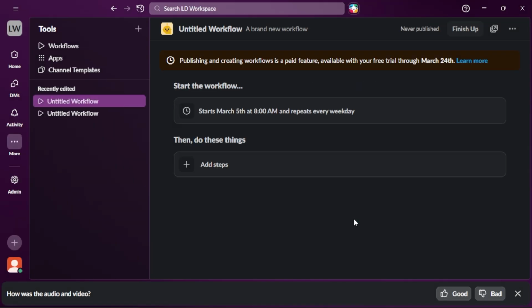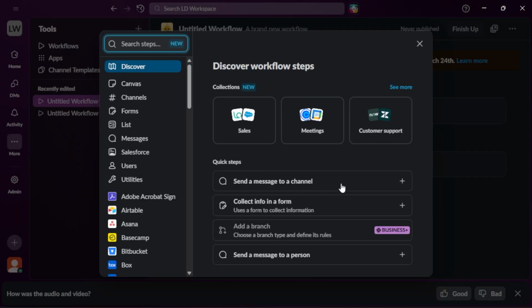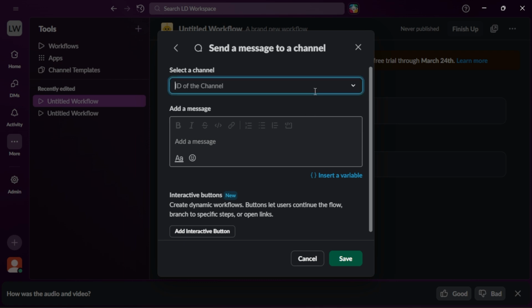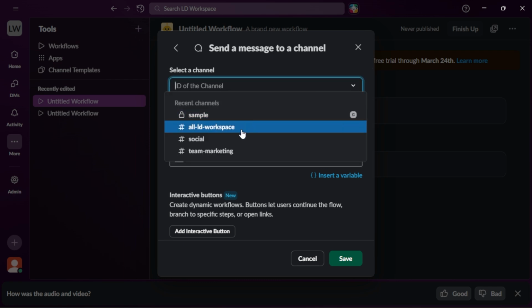Step 3, add the reminder message. Now that Slack knows when to run the workflow, you need to tell it what to say and where to send it. Click Add Step and select Send a Message. Where to send, choose yourself for a personal reminder or a specific channel to remind the whole team.